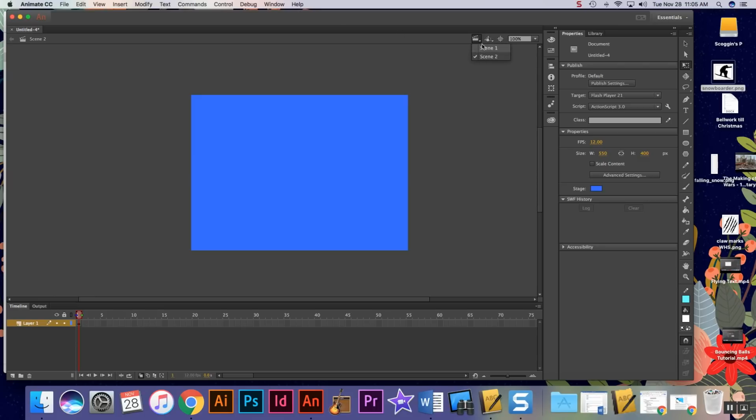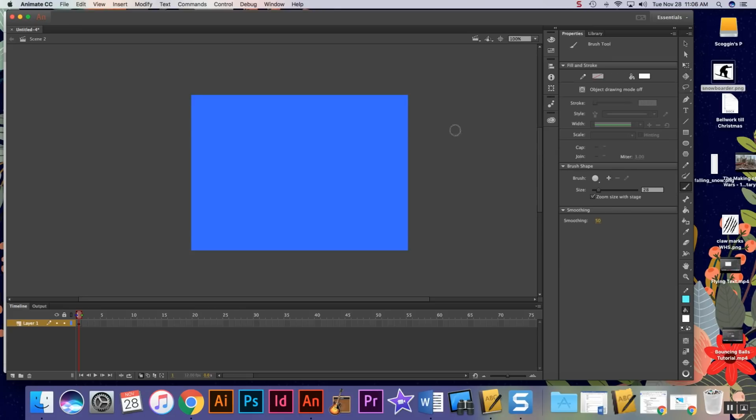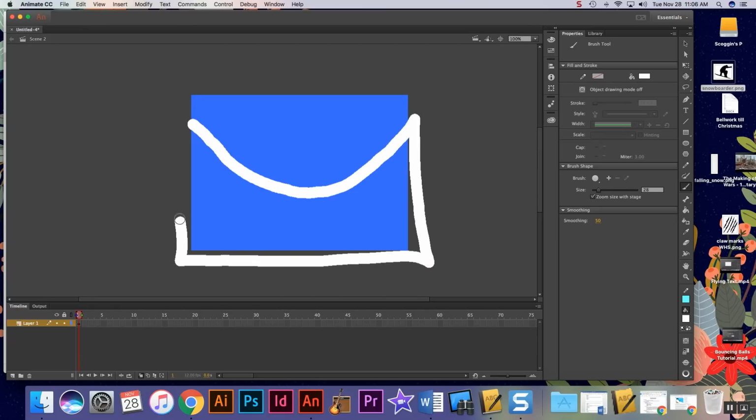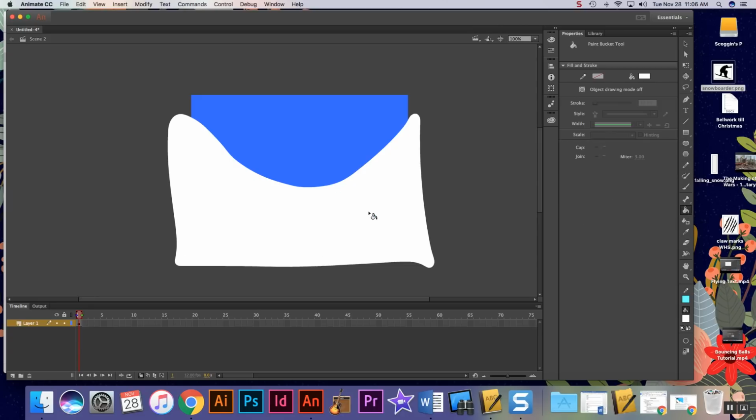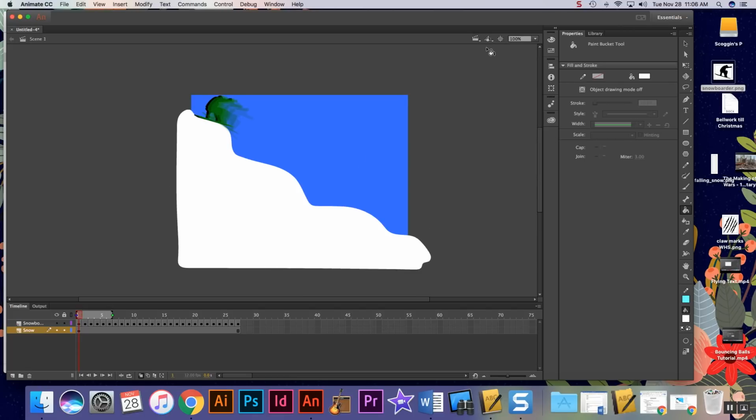To get back and forth, they're right here, scene 1 and scene 2. I'm on scene 2 now, and I'm going to really just do what I did before, where I'm going to make myself a new hill. This time maybe I might do something a little different. Fill that in again, and I'm going to repeat the process I did before. I'm not going to go through it all with you again because I think you've seen enough of that to know how to do it.